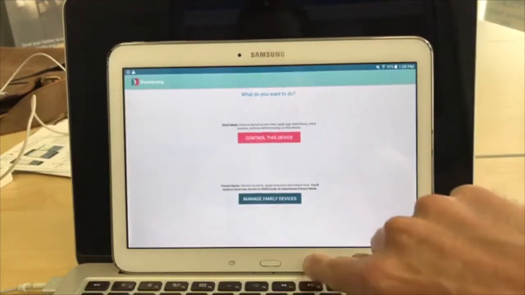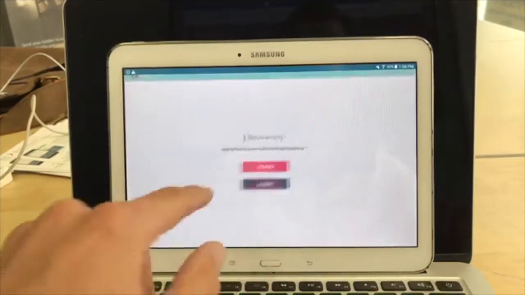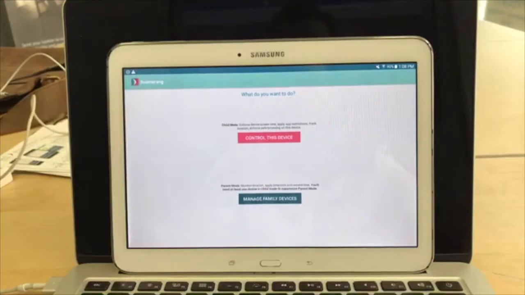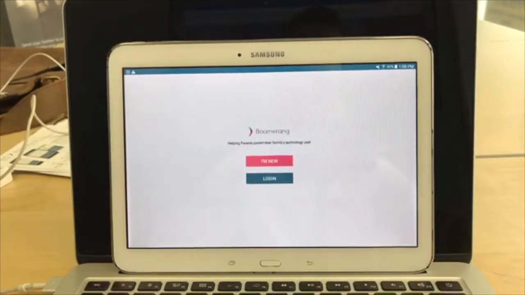So I'll just go back real quick to my main screen. And then login will actually bring you the same screen as a selector, but the difference is you want to use login on every other device in your family. So tap I'm new to get started, and then tap login on every other family device that you want to add to your family group. So again, this is a concept I just want to get up front and clarify right away.